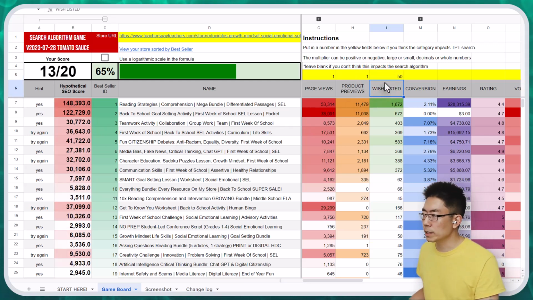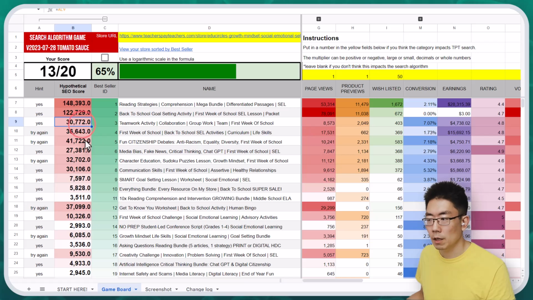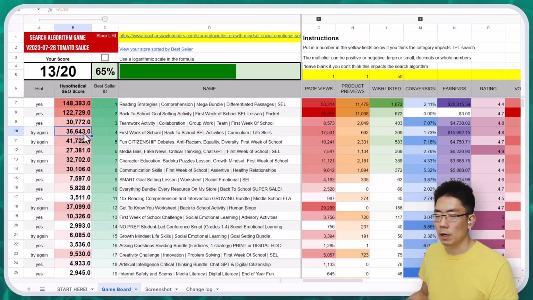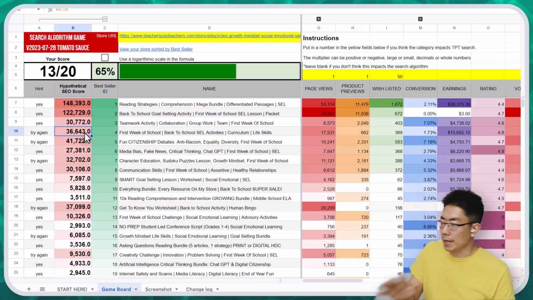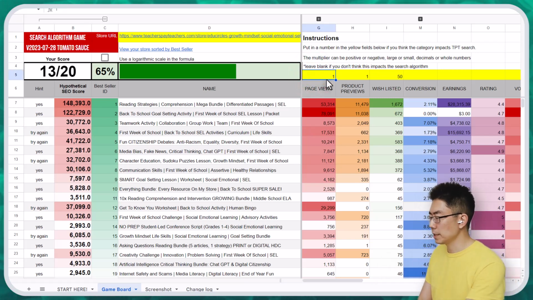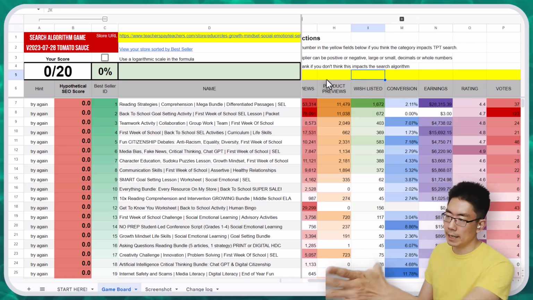So when I make wish listed worth 50 times the number, then my first 3 numbers work out, but then I have this first week of school. So that's the game, right? Where we tinker, we start to add things around. Now, a couple things. If I want to clear the board, I'm just going to delete all these things in the yellow cell until I get to 0%.